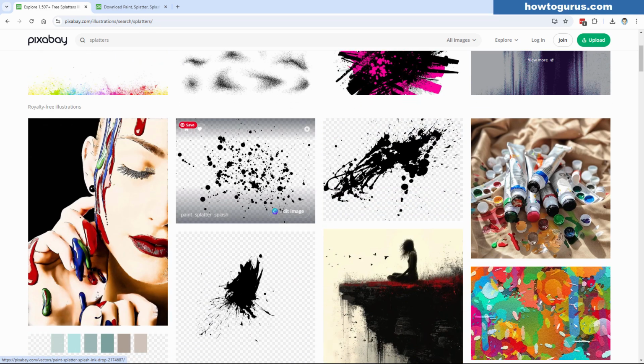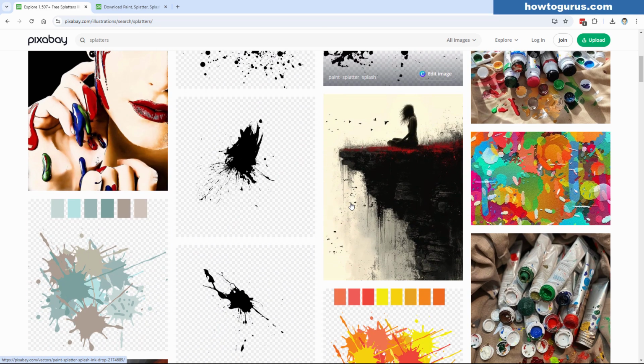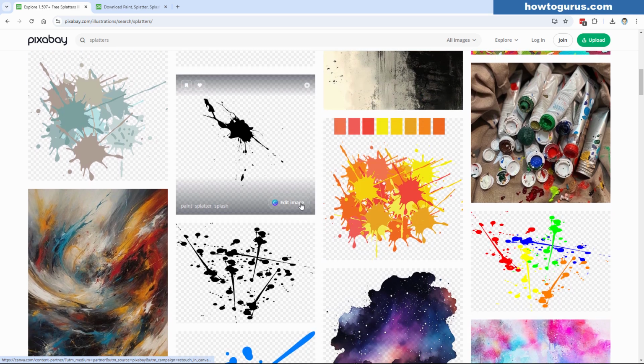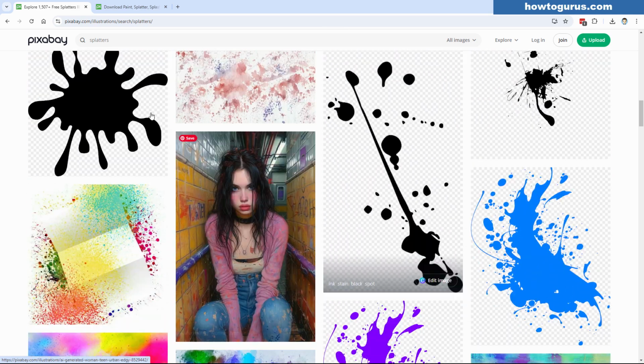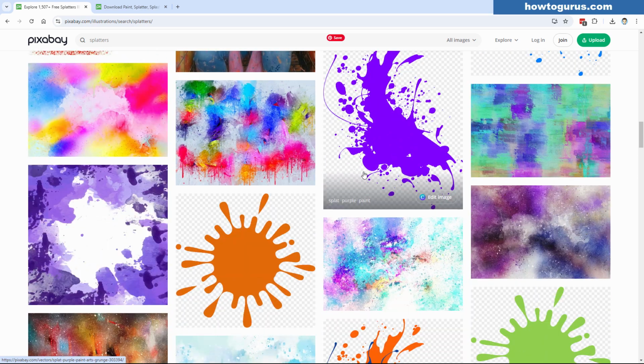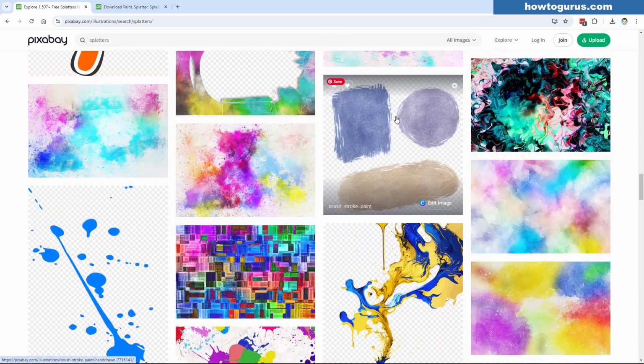There's a lot of good stuff in here. Here's some nice paint splatters right here. Scroll down, here's another one. That's a good one. And a more op art style over there. A lot of fun stuff. This is also good in here.